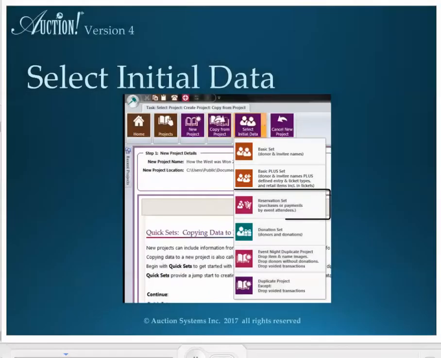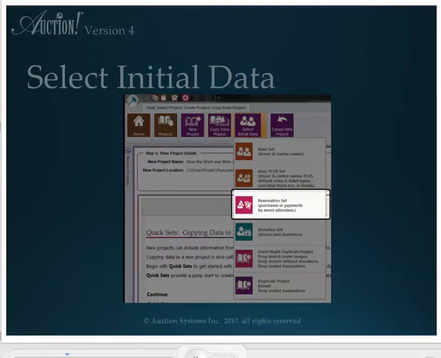A reservation set copies the pertinent reservation information for attendees, including entree selections, group requests, table assignments, bid numbers, ticket purchases, and payments. If you have a network edition and you have split the reservations data into a separate project from the items data, the reservations data set can be merged back into the items at a later date.